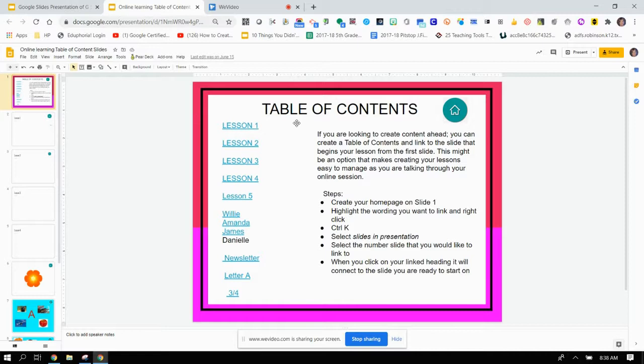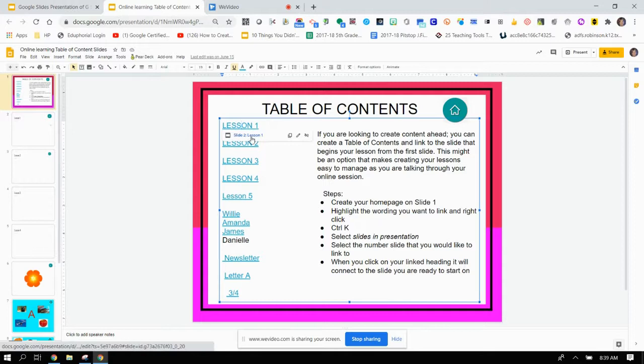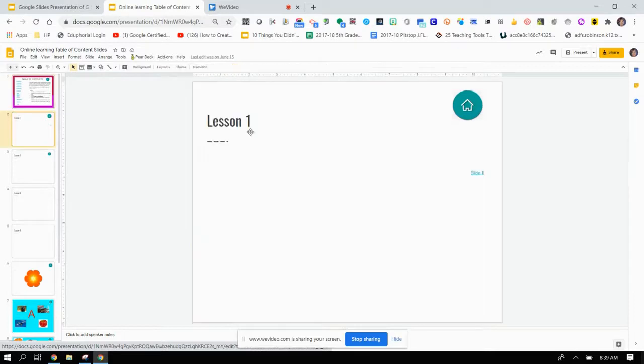So let's say you have a big presentation and you know that the unit is long and you've got lots of information that you want to bring in. I'm just using the verbiage lesson 1, lesson 2, lesson 3. So what you would do is just type out your heading, the wording that you need. And then when you click on it, you can designate which slide it will go to. So I've got this one going to slide 2, lesson 1. And so I don't have anything on it, but this is my lesson 1.